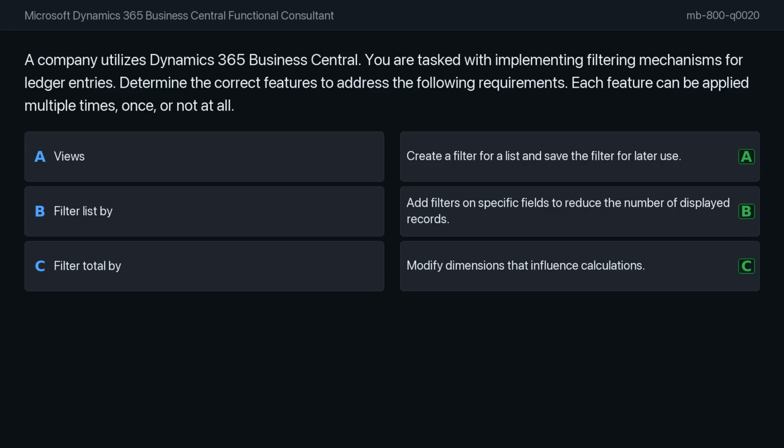In my view, the correct matches are as follows. Creating a filter for a list and saving it for later use corresponds to Views. Adding filters on specific fields to reduce the number of records corresponds to Filter List By. Finally, modifying dimensions that influence calculations corresponds to Filter Total By.